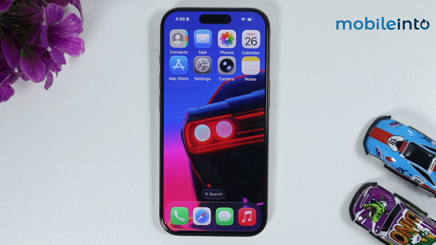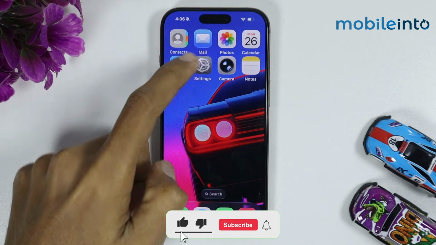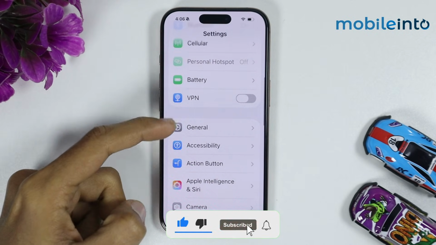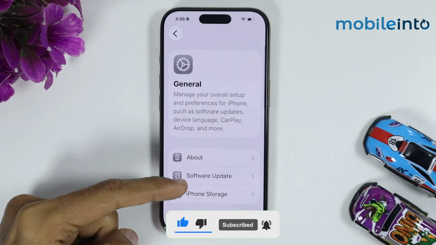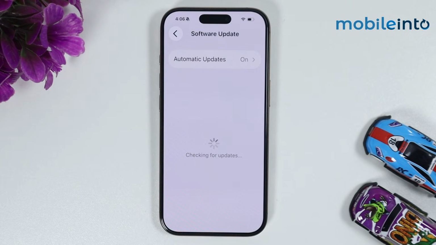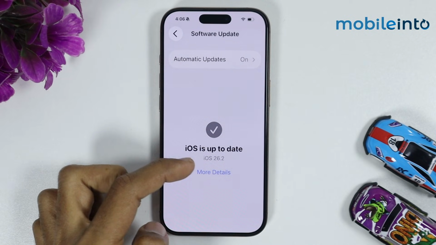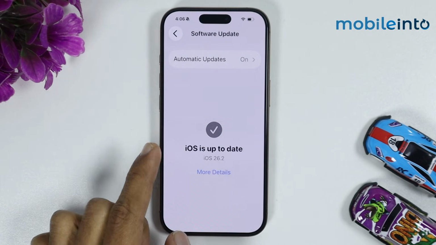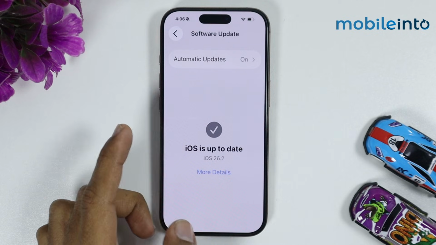If you want to enable Hold Assist on your iPhone, in this video I will show you how you can do that. First of all, just go to the Settings app, then tap on General. Under the General Settings, tap on Software Update, and from here make sure that the software of your iPhone is on iOS 26, because this feature only works on iOS 26 or later.